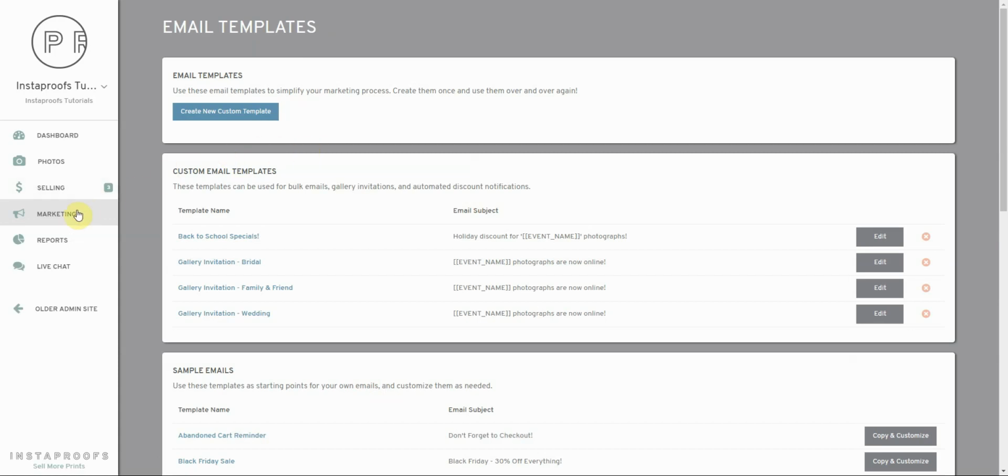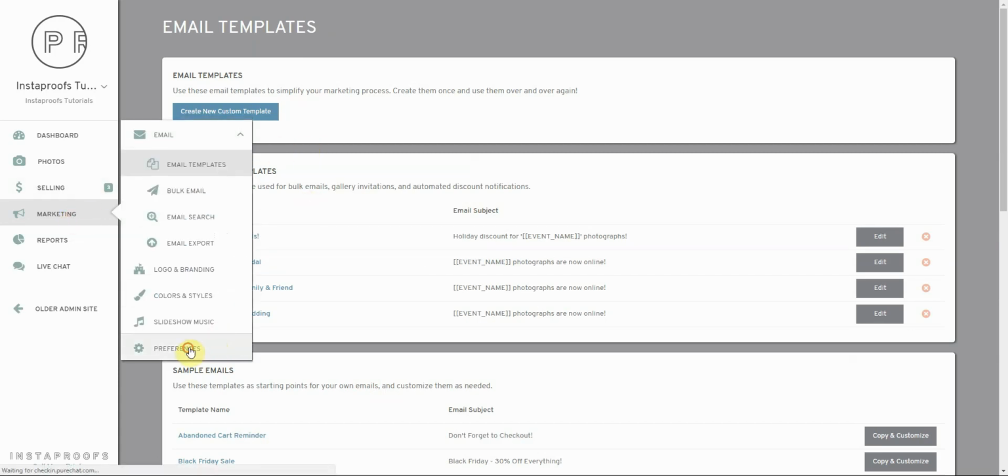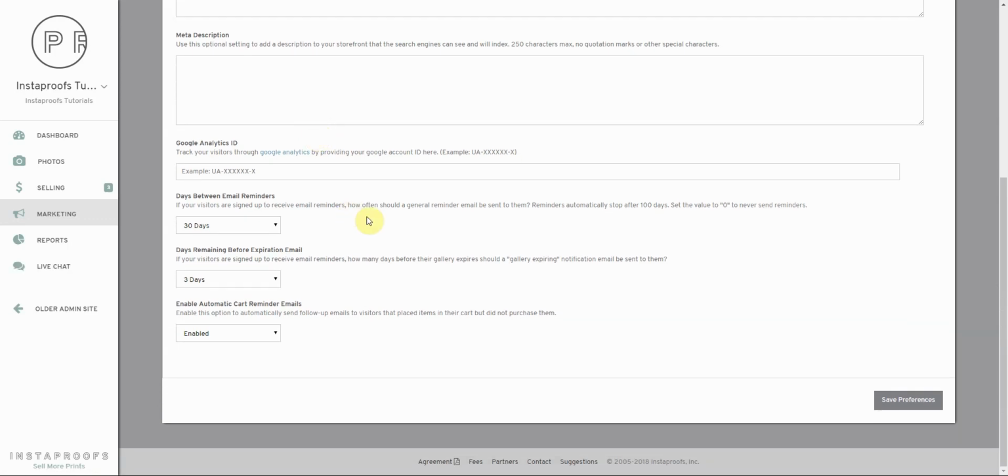There are a couple of settings within the Marketing tab in the Preferences page that allow you to define how often and when each of your automated emails are sent. For example, there's this option here, days between email reminders. It defaults to 30 days, but this is the number of days between the general gallery reminders that just remind your clients that their gallery is still up.